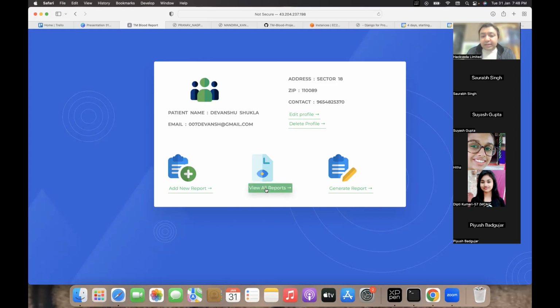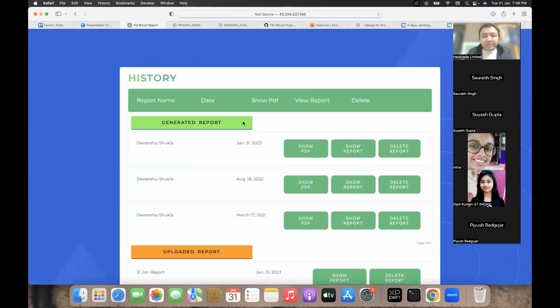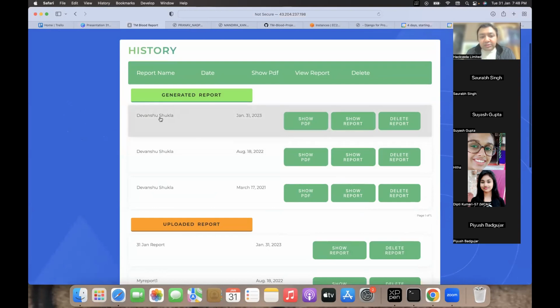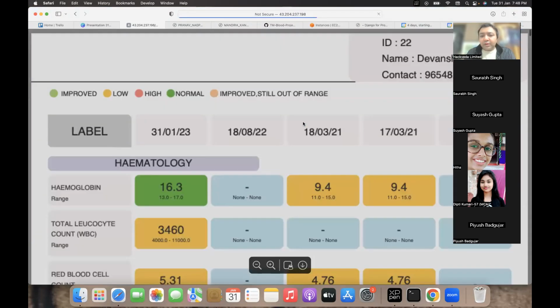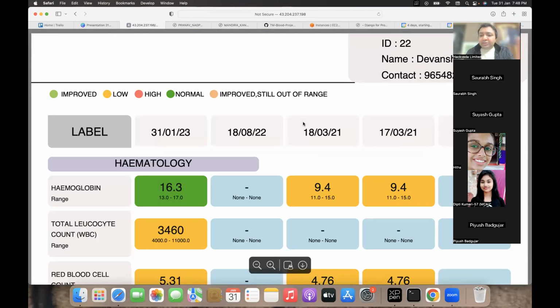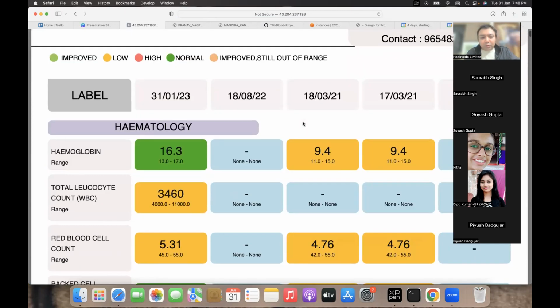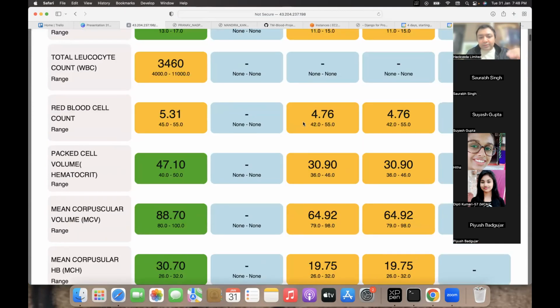Then we have this facility to view the reports which have been generated. This is my latest report, generated 31st January 2023. I can show the report, I can delete the report, and I can also have a PDF view of the report. The PDFs have been created with Django at specific places. A colorful PDF with a specific font style has been made.